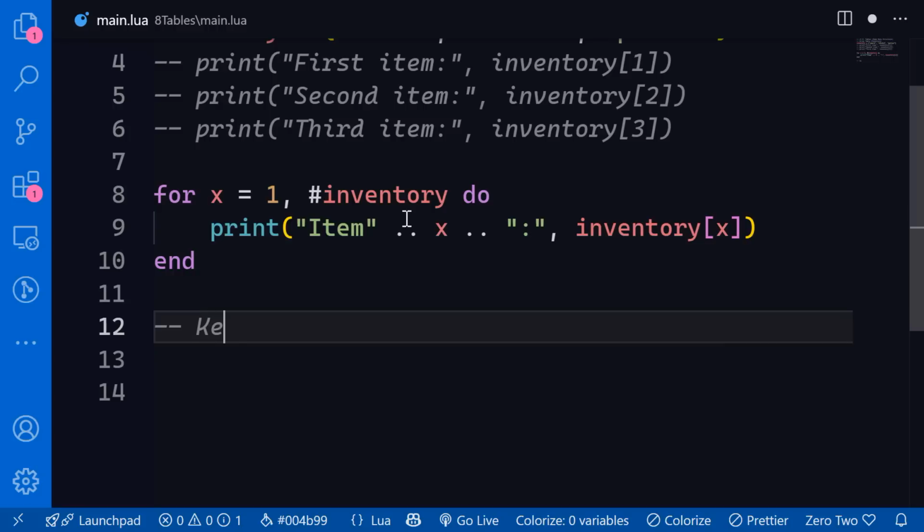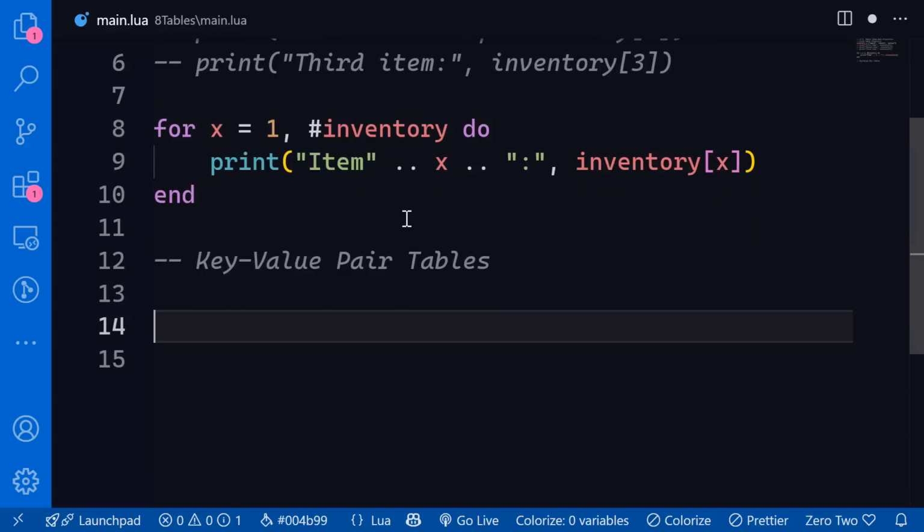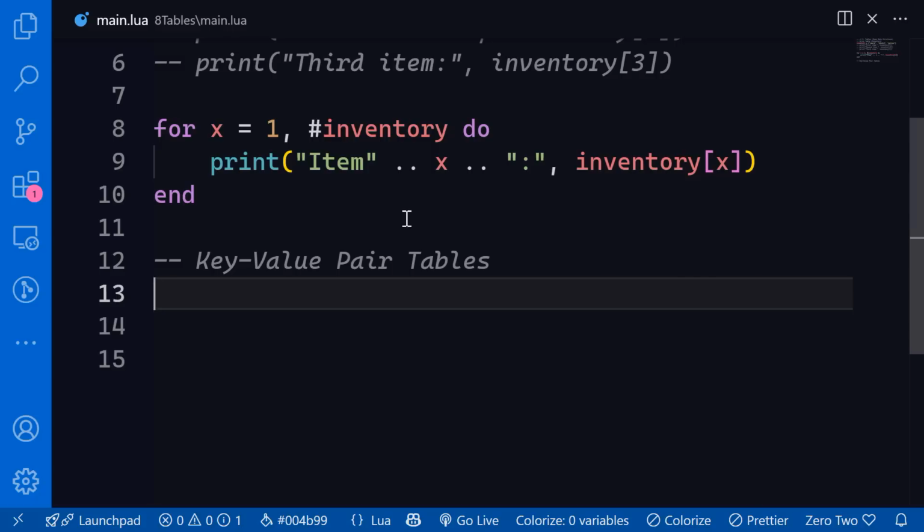So key value pair tables. All right, and again, that you will find in Rust, you will find in JavaScript, you will find in C, in Python. All of programming languages have the same concept, but with different names. Dictionaries, tables, arrays, the same thing.